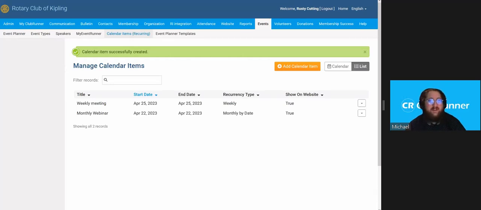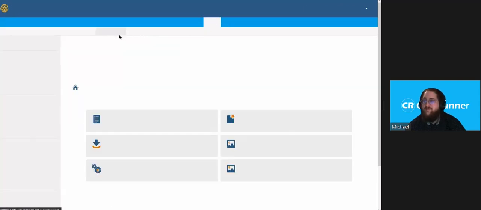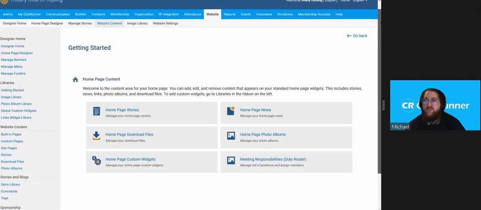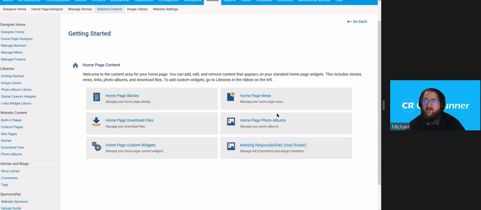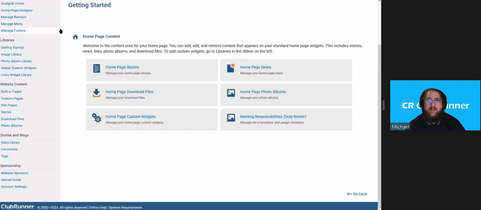The next thing that we want to take a look at is the website sponsors. So in the top blue navigation menu, we're going to go back to website, and then we're going to go ahead and click on website content one more time. If we scroll down, you can see in this center page, we don't actually have anything listed here for sponsors. But along the left-hand menu at the very bottom, you'll see the sponsorship section.